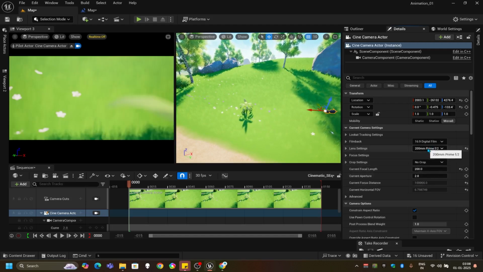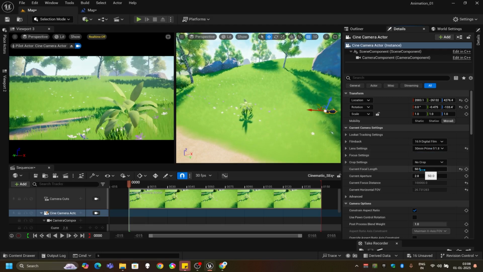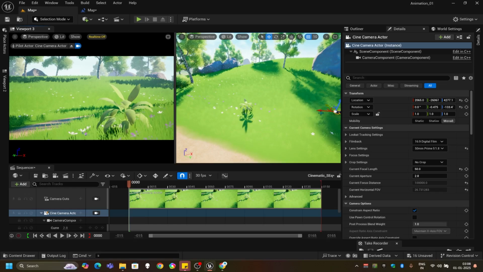This is also a prime lens. So I need a 30 mm, which would work fine for me, I think. So yeah, let me check. 50 would be great. Yeah. So let me adjust the camera.